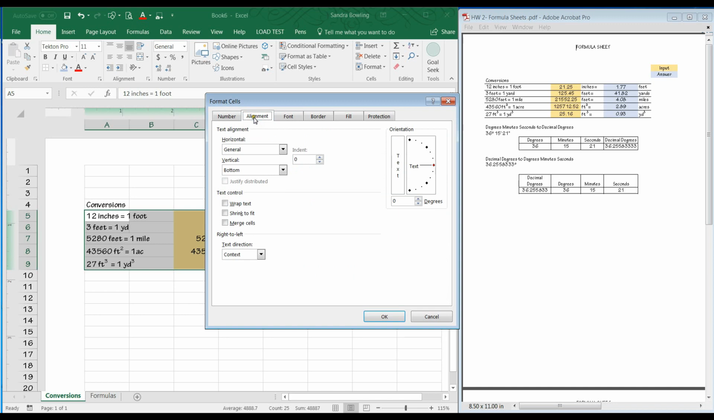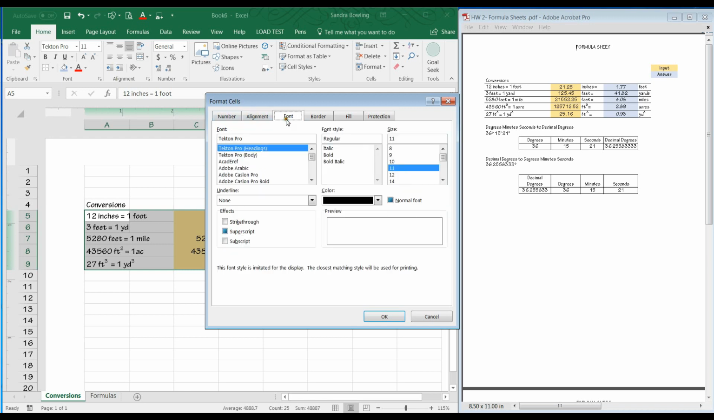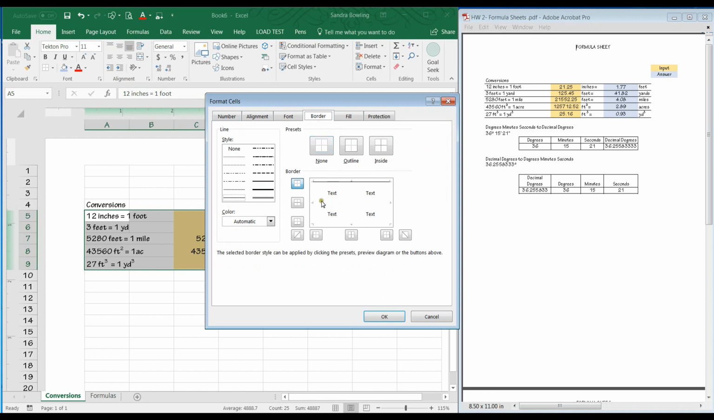Do I want it center justified? Do I want it horizontal to the bottom? It's the same as these up here. I can change the font specifically. I'm looking at the border, so I'm going to click a line here and a line here. I could go catty-cornered if I wanted to, but that's not what I'm looking for. I could bring it in completely to a box, but that's not what I want to do either. So I'm just making the lines.